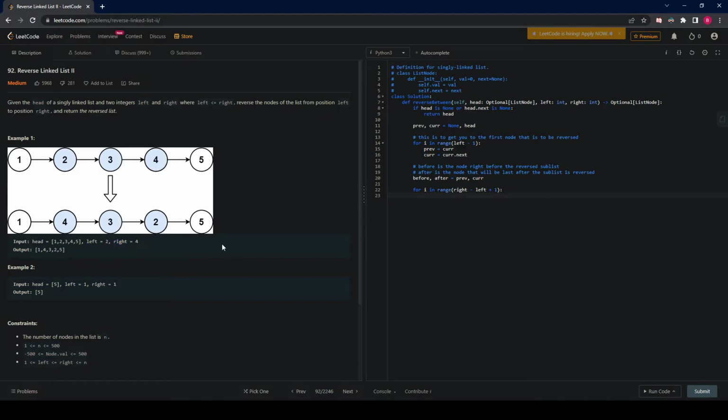4 minus 2 only gives you 2, so you need to add 1 more on top of it, right? Just so you make sure you reverse all of the nodes. So this will look just like reversing the sublist. And so here, it's just like reversing the full sublist, because this for loop will help guarantee that you are within the range that you are given here. So you can reverse it just like you would have in the regular reverse linked list problem.